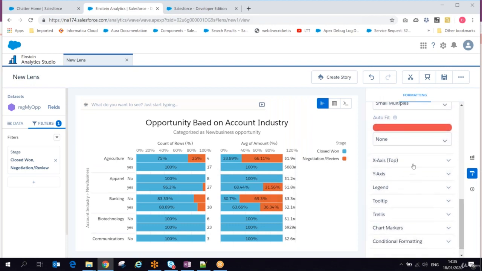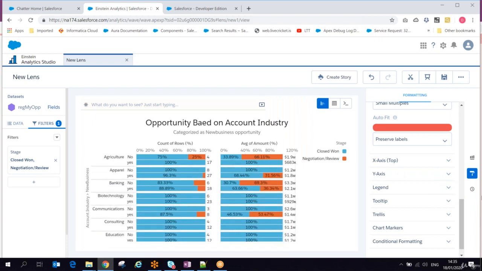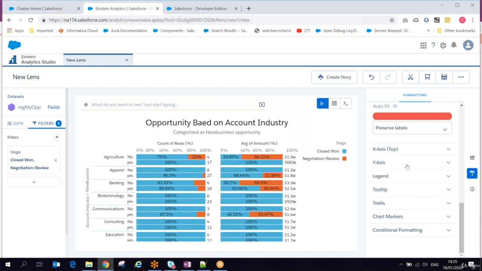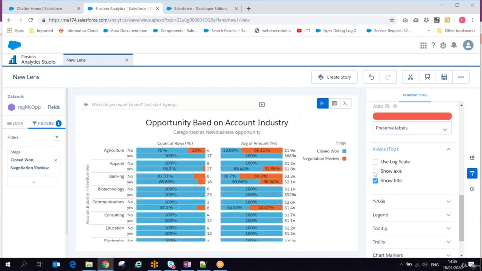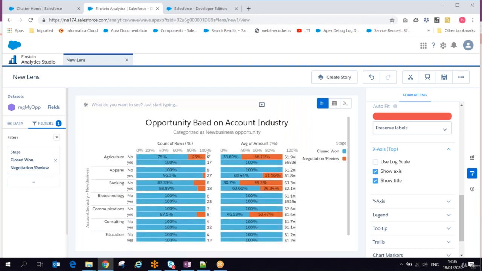So all these kinds of checks you can do and play around with this chart, and you can understand what more you can do. Even in the x-axis top, what do you want? You want to show the log scale, you want to show the axis or not? See, I just uncheck the axis. You can see here something being changed. See, I just selected. It's showing based on the percentage what we have.